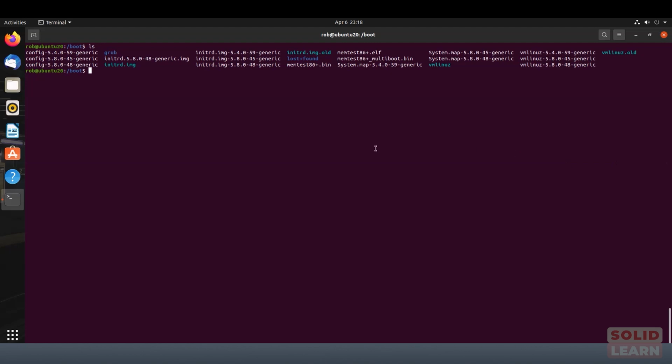So the first thing we're going to want to do is run the command uname -r. And this is just a command that we could use to display the current kernel version that's running on the system. And we see that it's 5.8.0-48-generic.